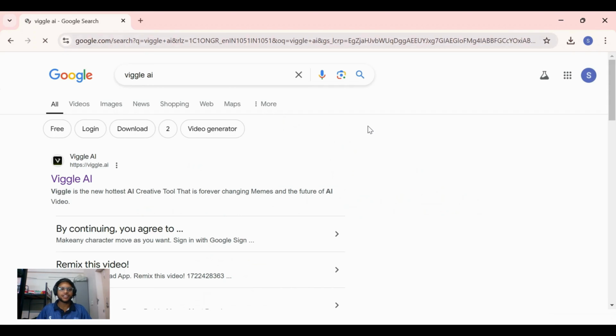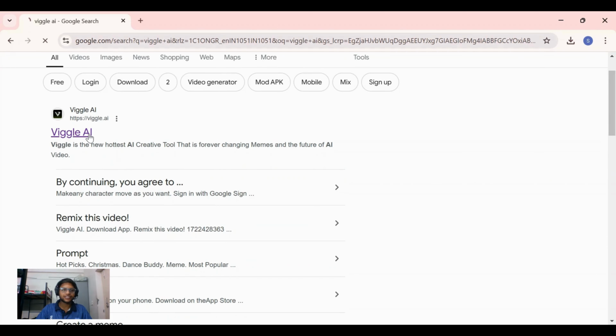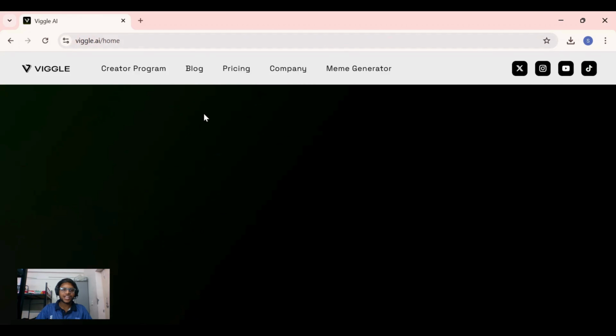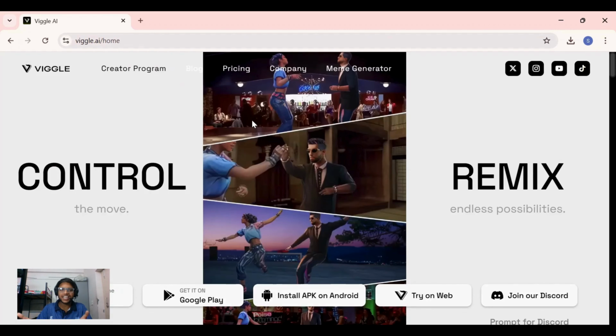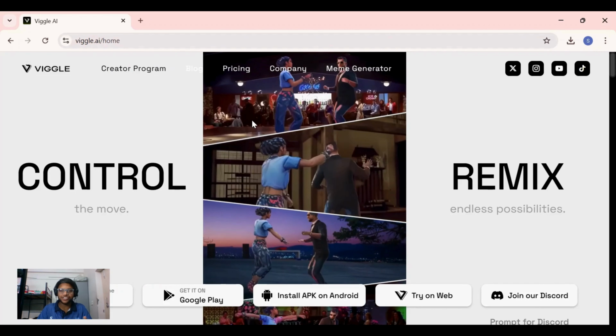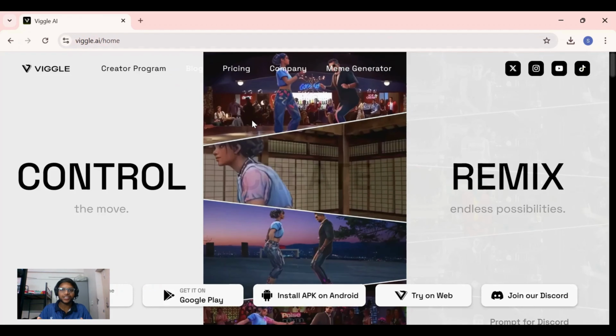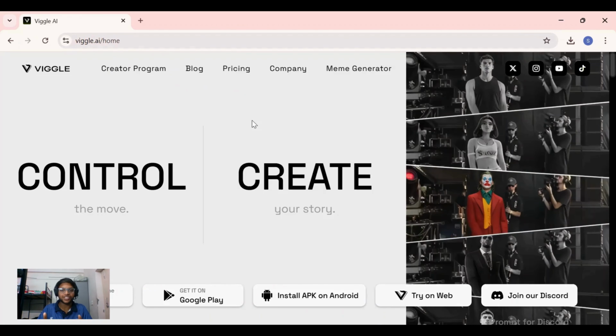Now we press enter, and as you can see the first link on our web page. So we just click on that and just wait for a few seconds. And so here we are on the web page of Vid. So what basically is this AI? What does it actually do? So that is what we're going to learn through the entire tutorial of this video.